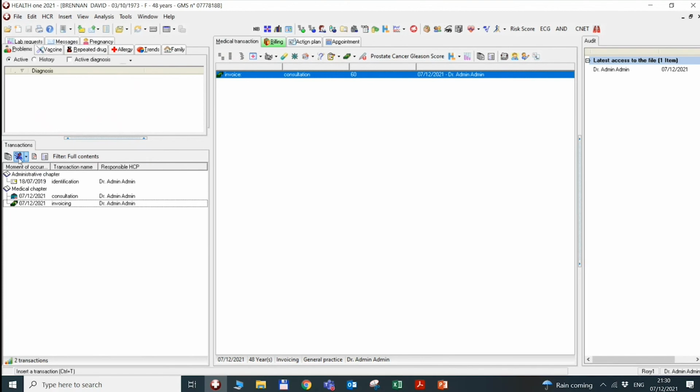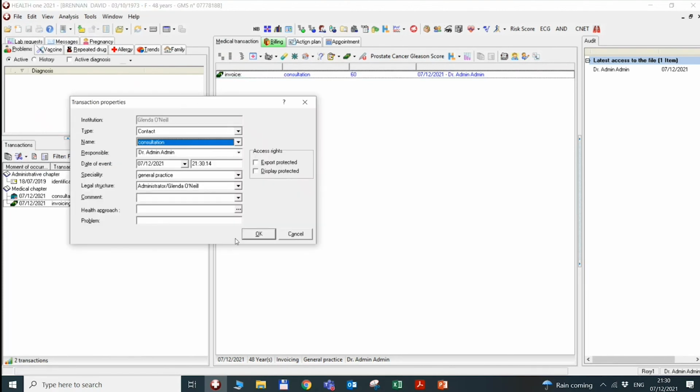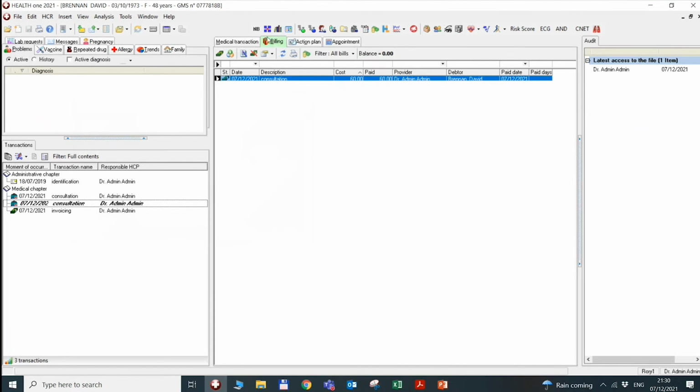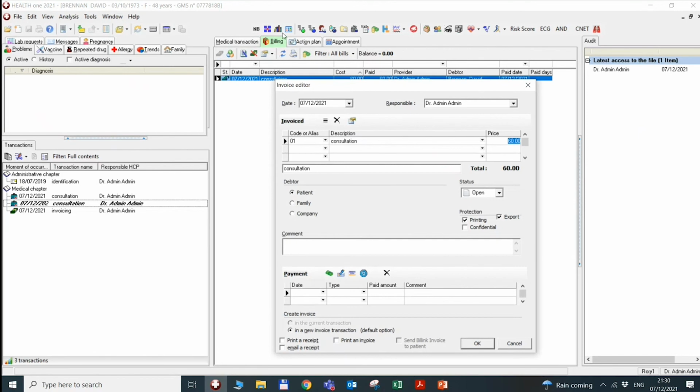And again, we'll begin our transaction and consultation, and we press OK, and we'll go into billing, and you can see there billing is green because the transaction was paid, and I can add my invoice again. So again, I create my invoice. I'll put this one in as if it's for blood, so I'm just changing that there. It's for bloods for 30 euros.